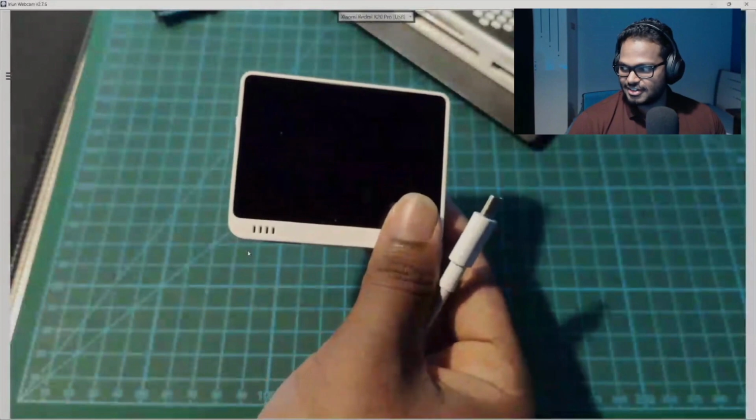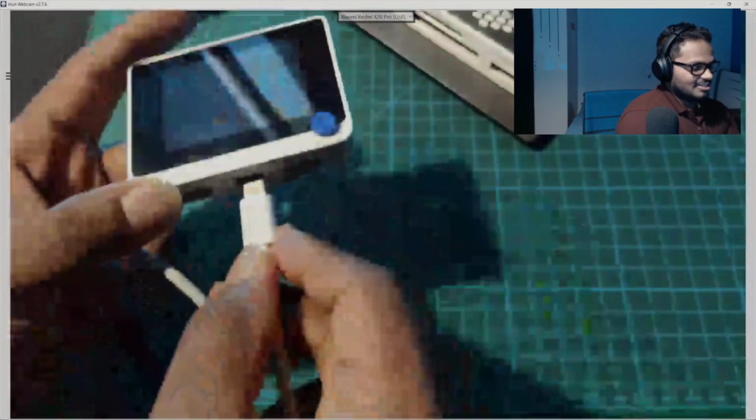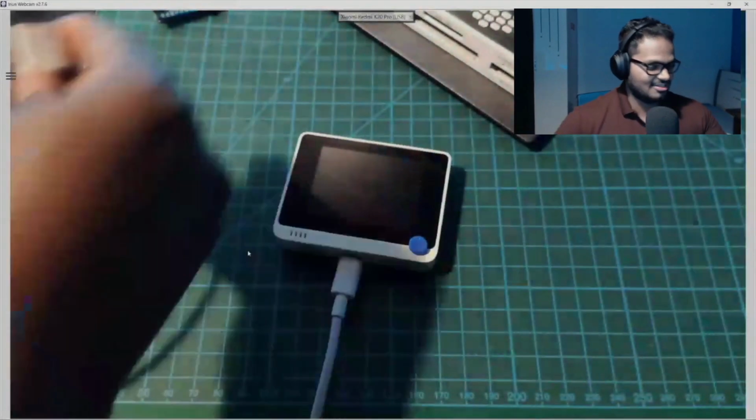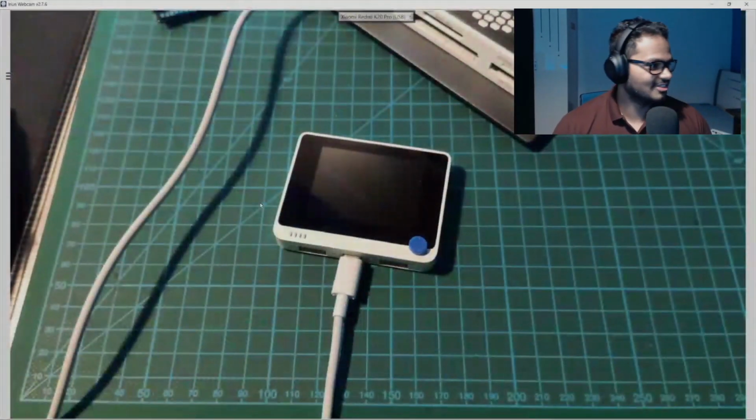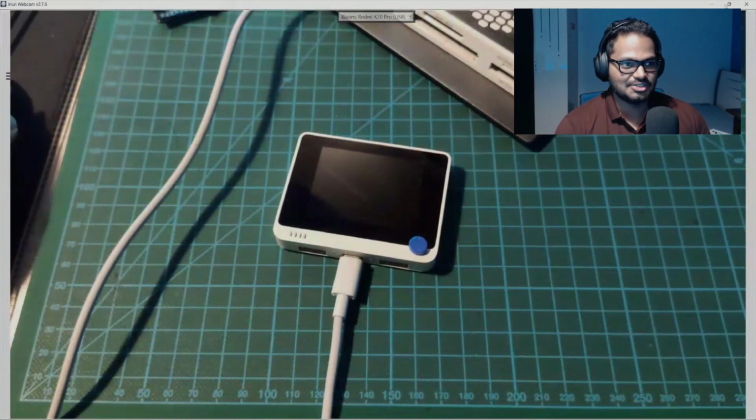Oh, this is a 2.4 inch LCD screen. Okay, so you connect to the micro USB port like this, and then you connect to the PC. Oh yeah, and before this, I want to show you something.